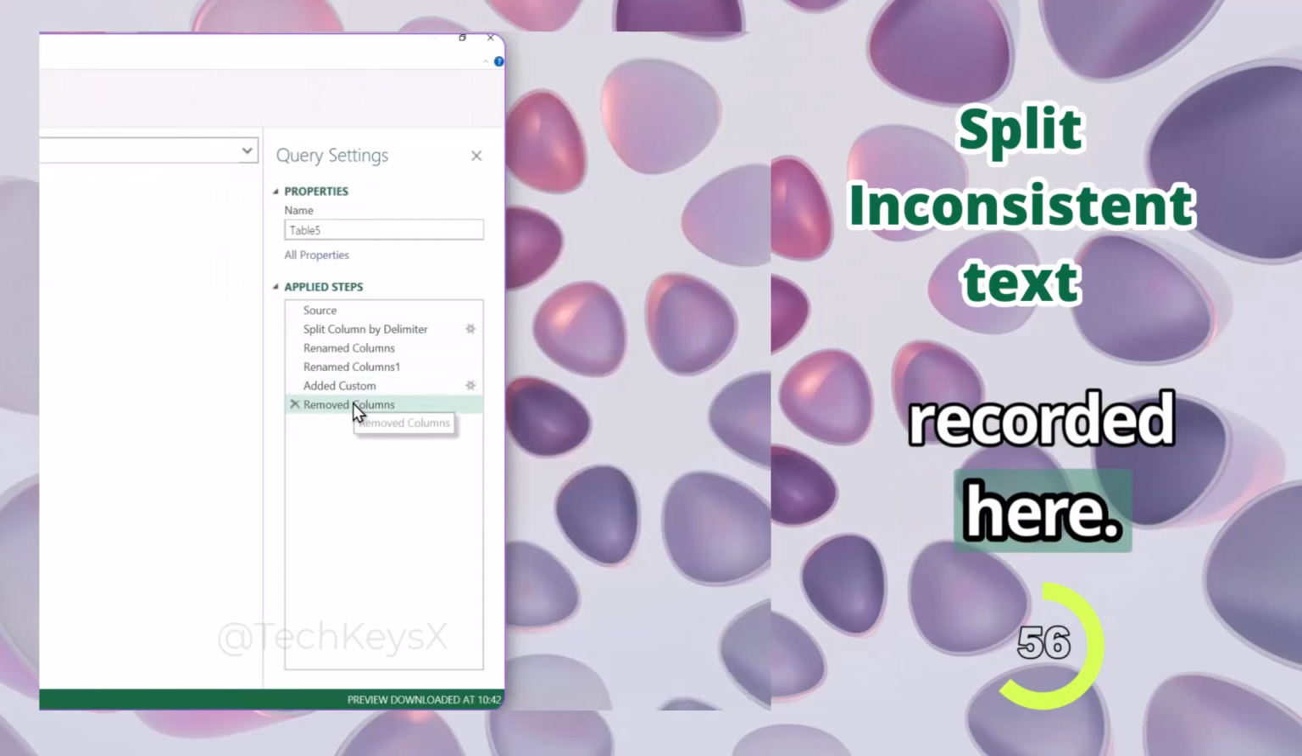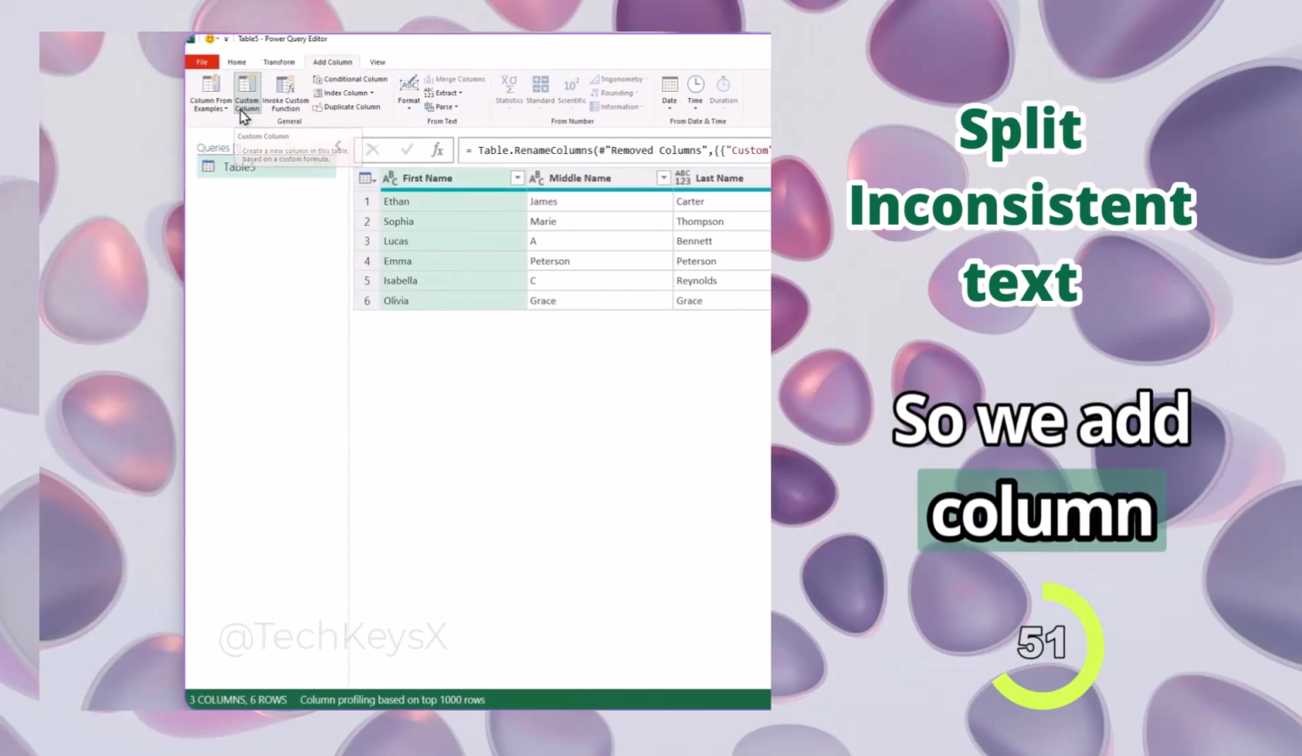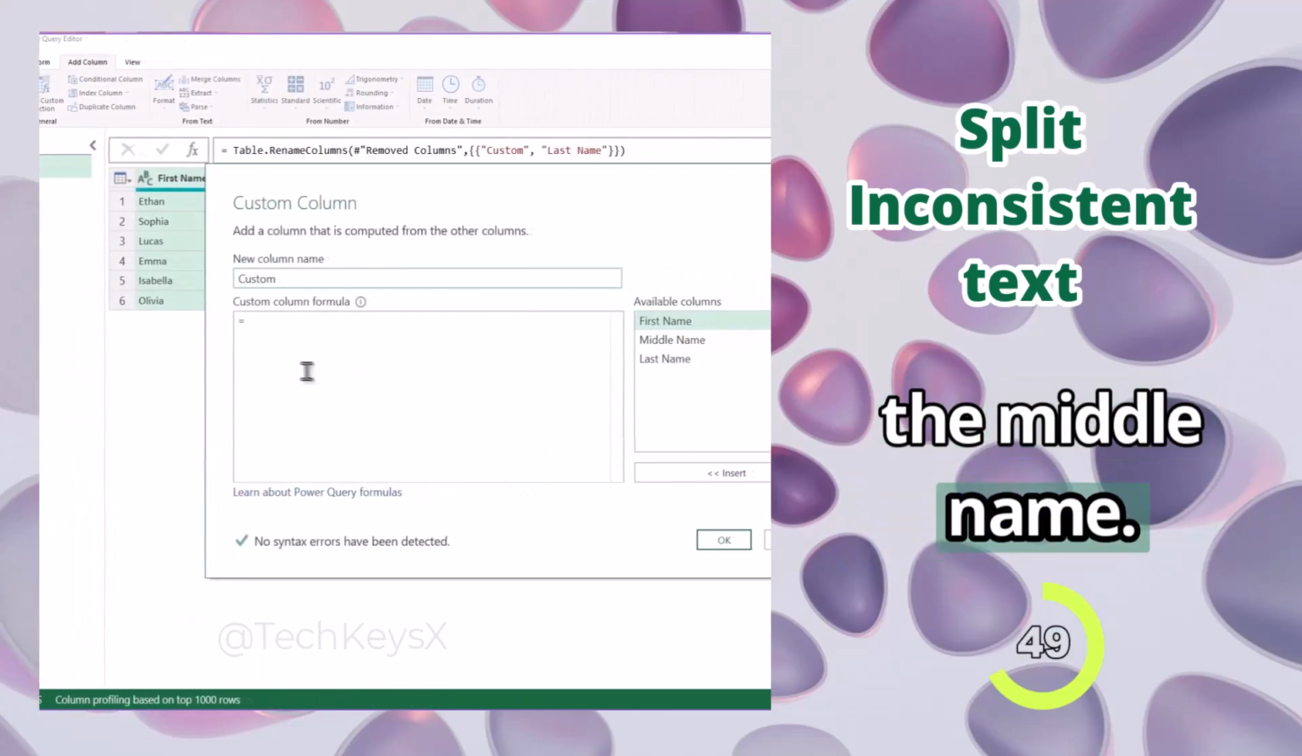All the steps are recorded here, so you can have a look at what you did. So let's change this column name to last name. So we add column again, custom column again to sort the middle name. So we'll put this formula here.